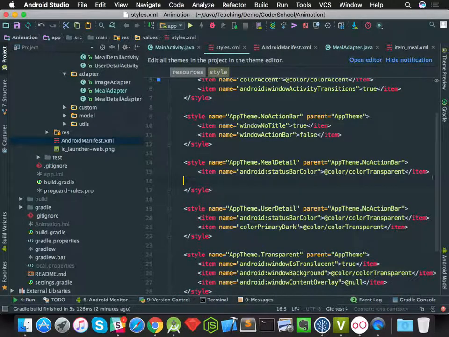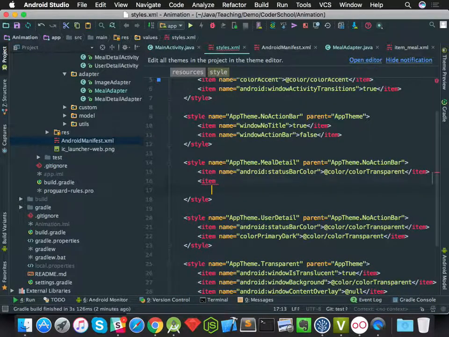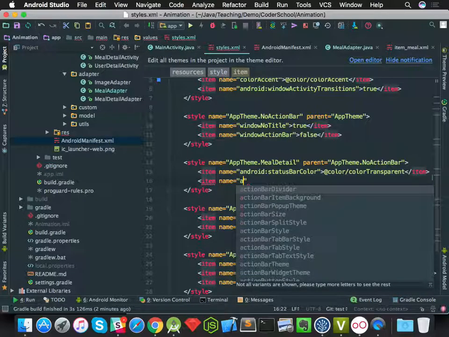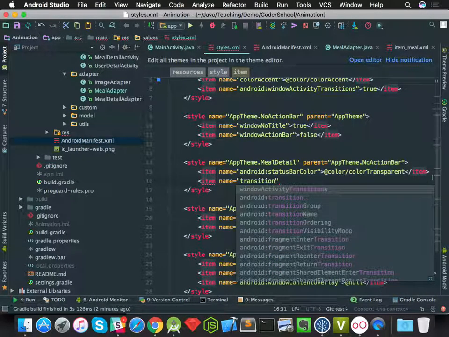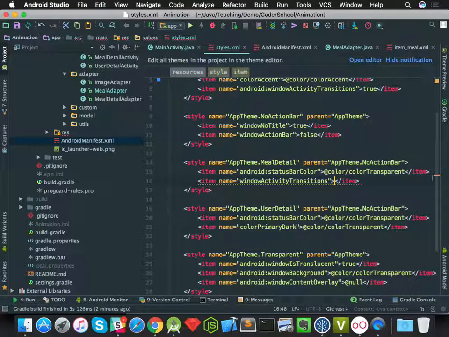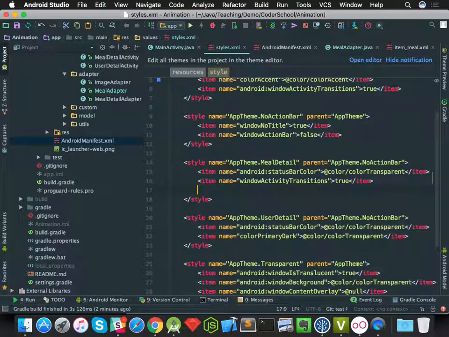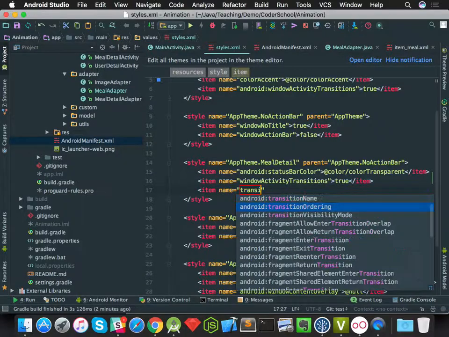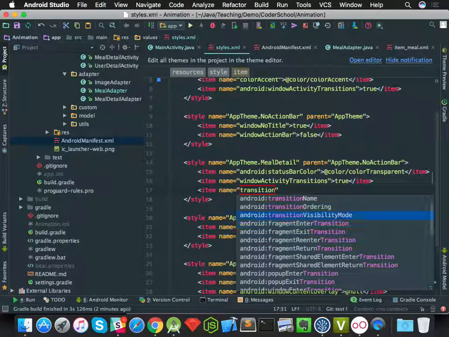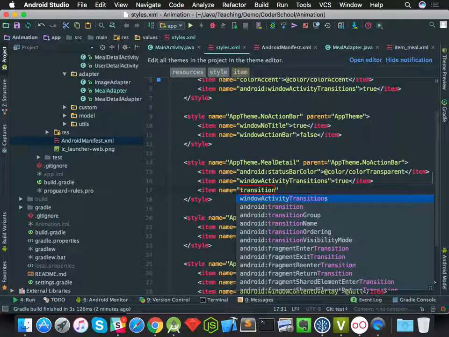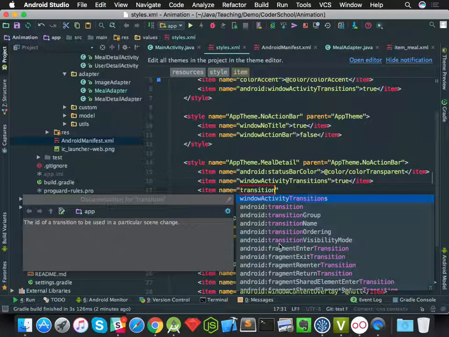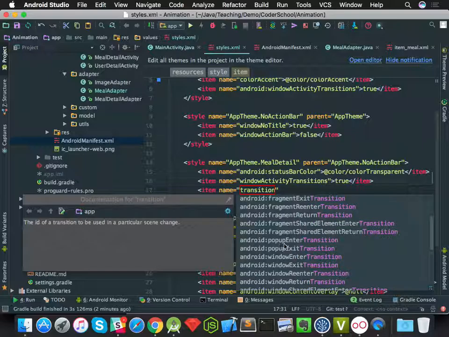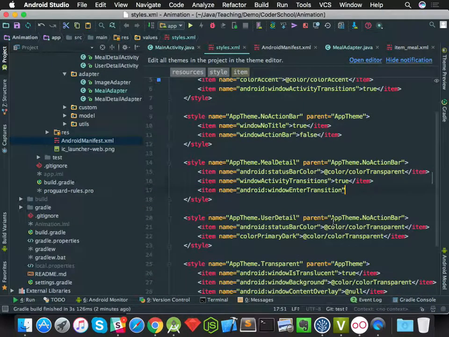And then in here I have to put in something called window activity transition equal to true. It means I want to do window transition. And then I also have to set something called enter transition. I believe it's window enter transition, right? And then in here I put in an XML that describes my animation. So let's do it now.